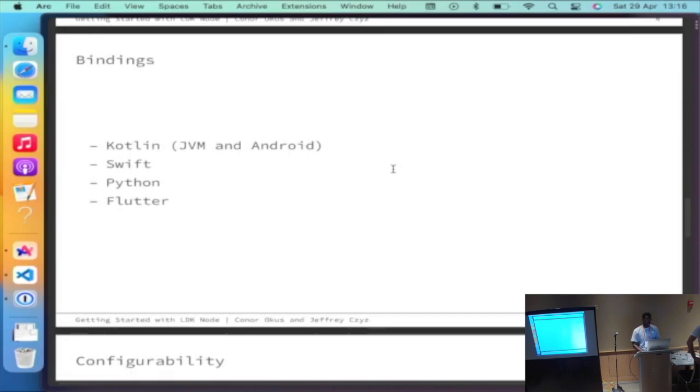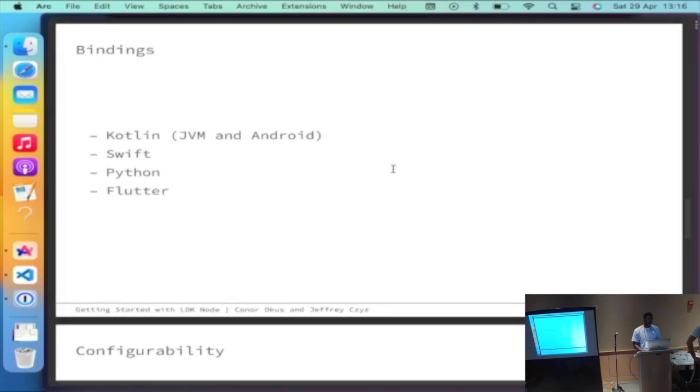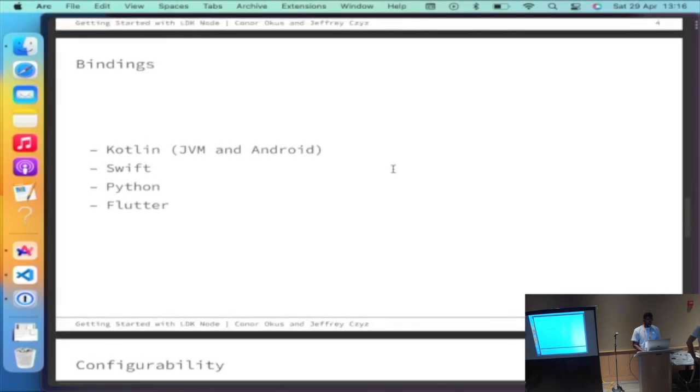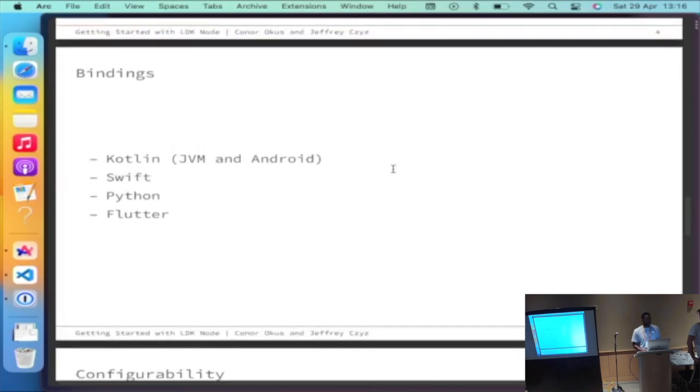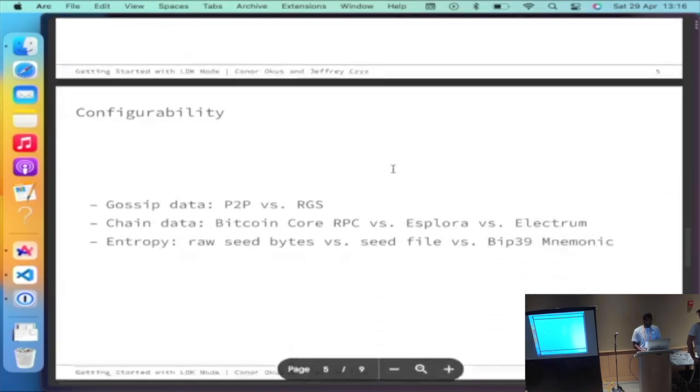And similarly to LDK, we are going to be having binding support as well. We just released our alpha, the alpha release for LDK Node, at the beginning of this week. But we're still experimenting with Kotlin and Swift. And there are some sample projects which I can probably share with people a bit later, or people who have started generating bindings for Kotlin and Swift. But the goal is to also have Python and Flutter as well.